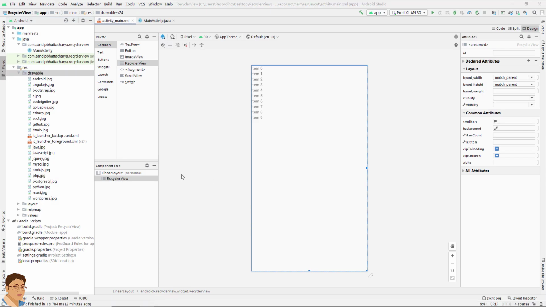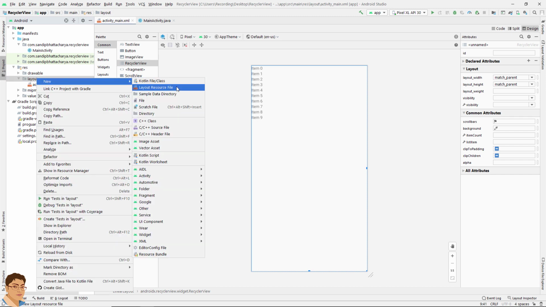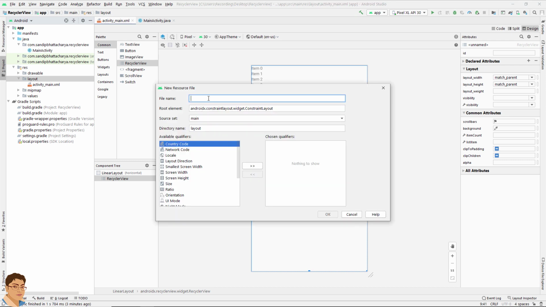Next, I will design the XML file for a single item. Go to Layout, New, Layout Resource File, write the file name, single item for me. For the root element, I will use Linear Layout. And click OK.